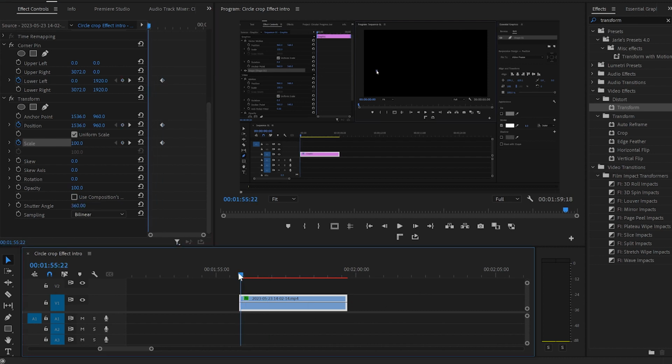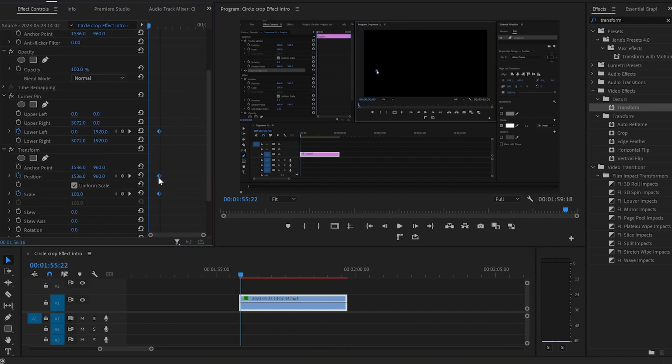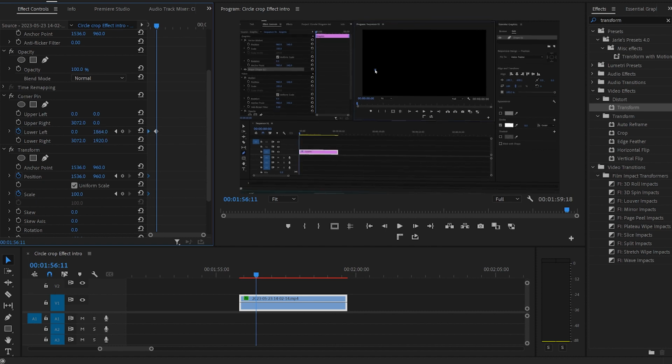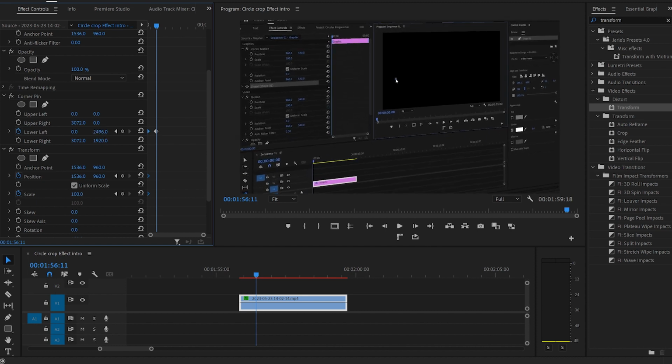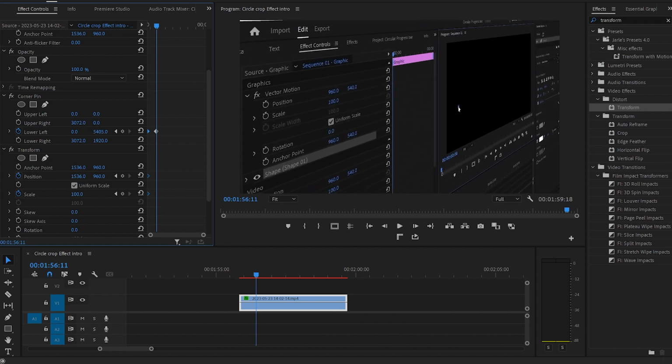After that, make sure that you move the cursor at the beginning of your animation, select all keyframes and drag them at the beginning of your animation as well. After that, move the cursor 50 frames forwards and create second keyframe onto the lower left. But this time I'm gonna increase the Y value to around 5000 something until you get this result.